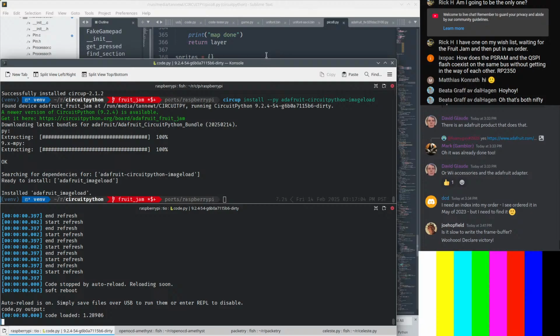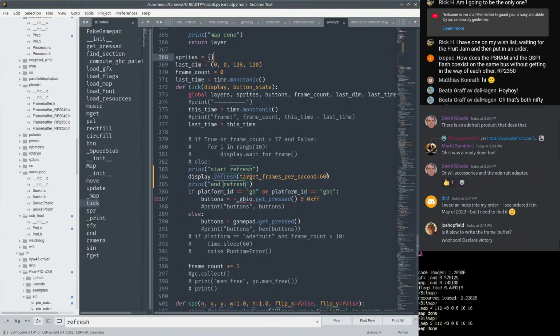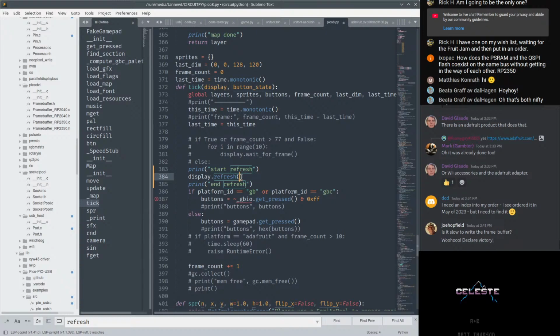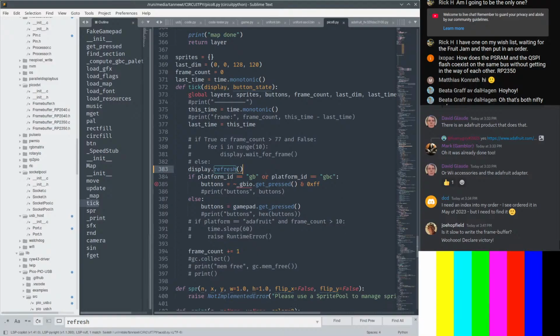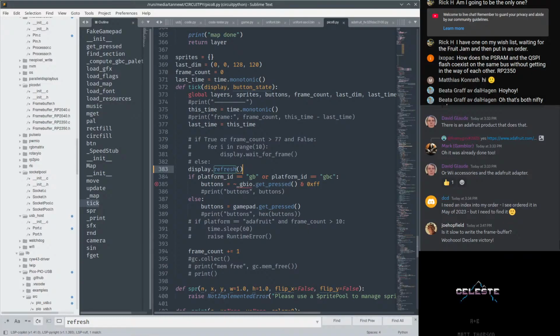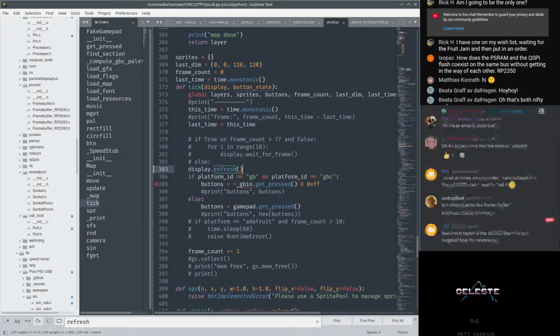I wonder what happens if I just don't tell it to wait for the frame rate. And I'm just not going to print. The loading is a lot quicker too. How much faster is the RP2350 than the last targeted host for celeste.py?